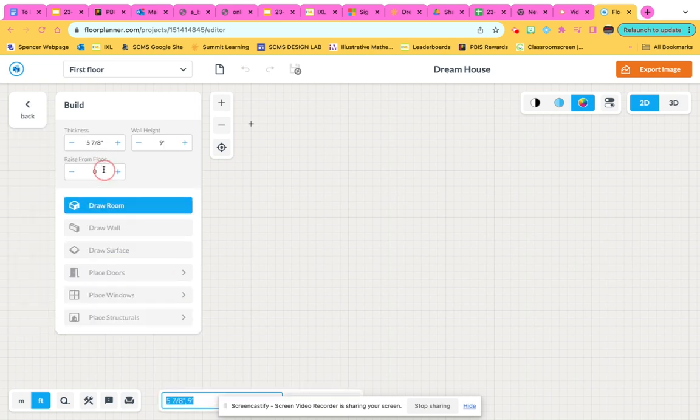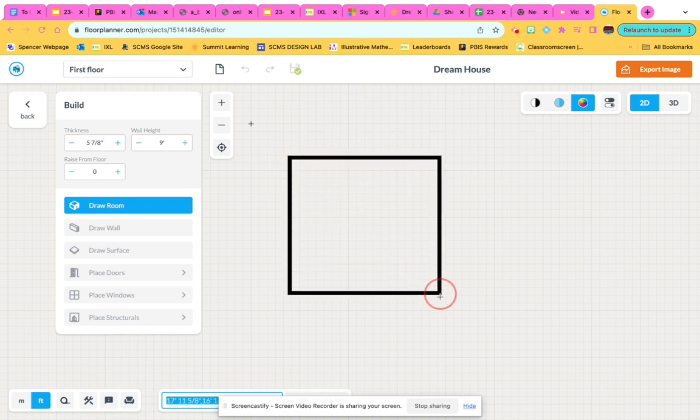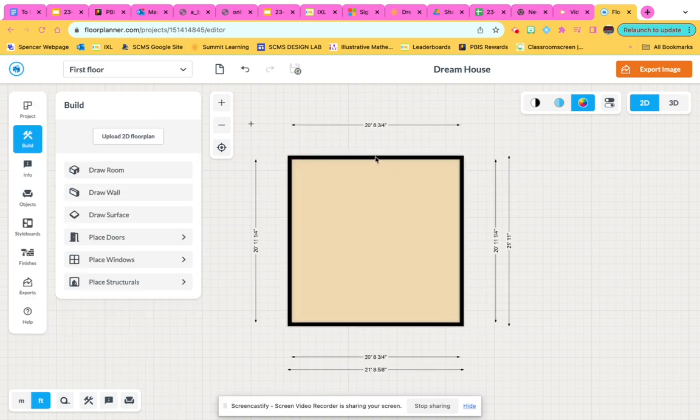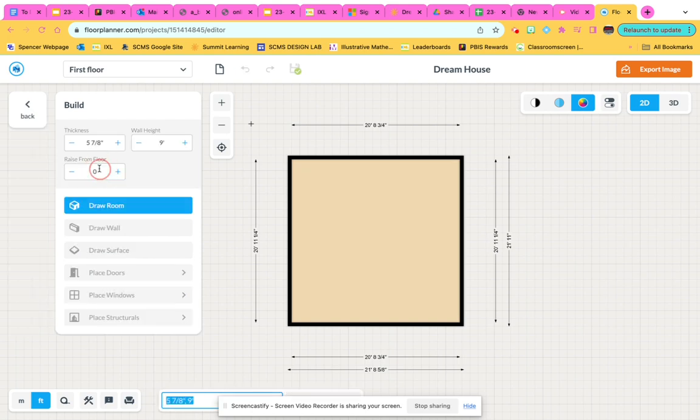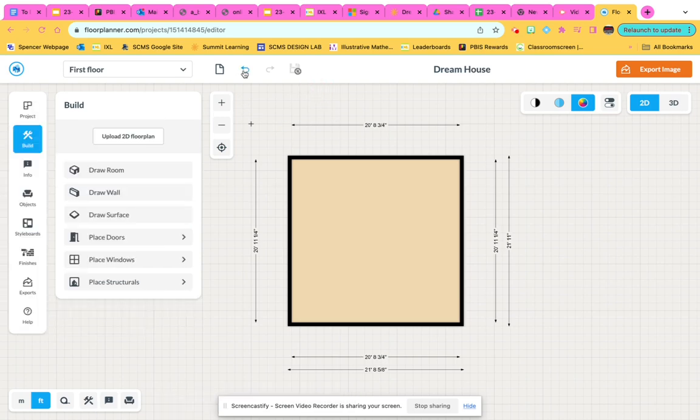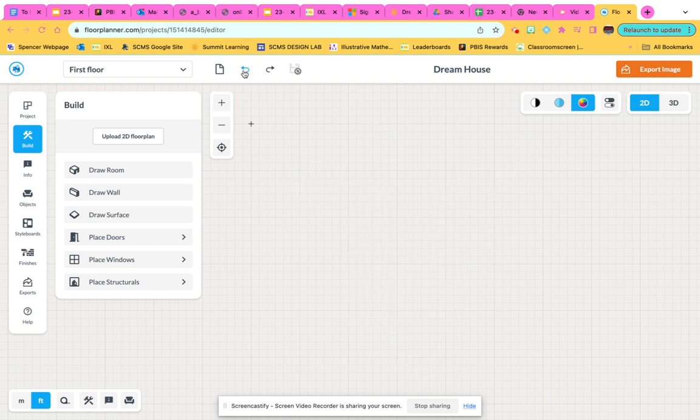You're going to start off by drawing a room. You're going to take your mouse and just drag it down. Do you see how the border is really thick? When you go to draw a room, you can change the thickness. So I'm going to change it to 2 inches. Anything that you don't like, you can push back arrow and it'll get rid of everything.